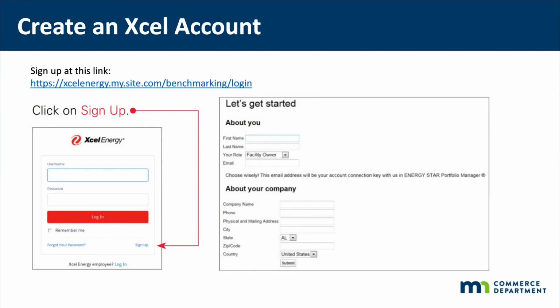Create an account by selecting Sign Up. You'll need to enter some basic information about yourself or your company, as well as your relationship to the building. Through this, Xcel is going to confirm that you have some relationship to the building. If they're unable to do so through name, phone number, and email, they may have to follow up with additional questions.